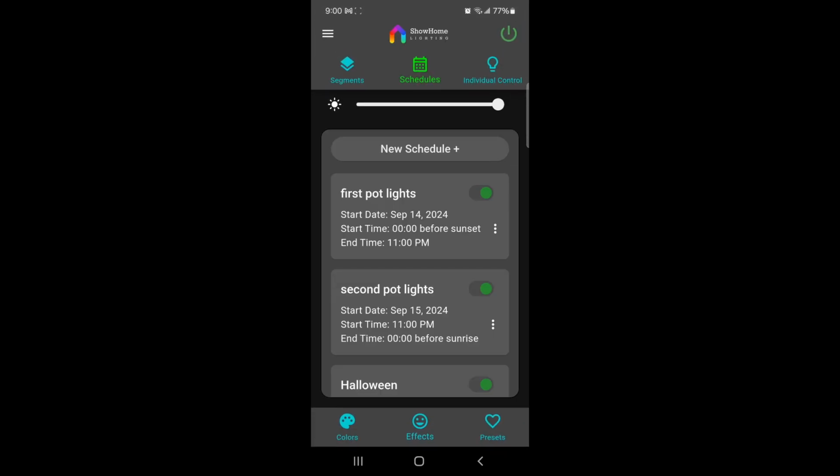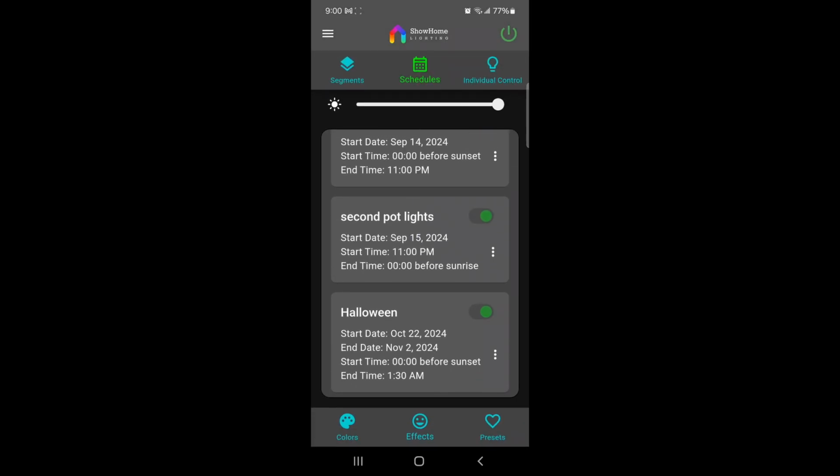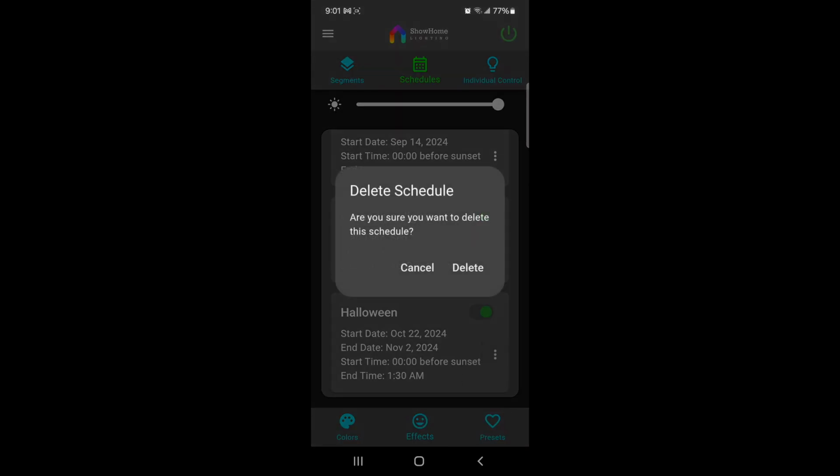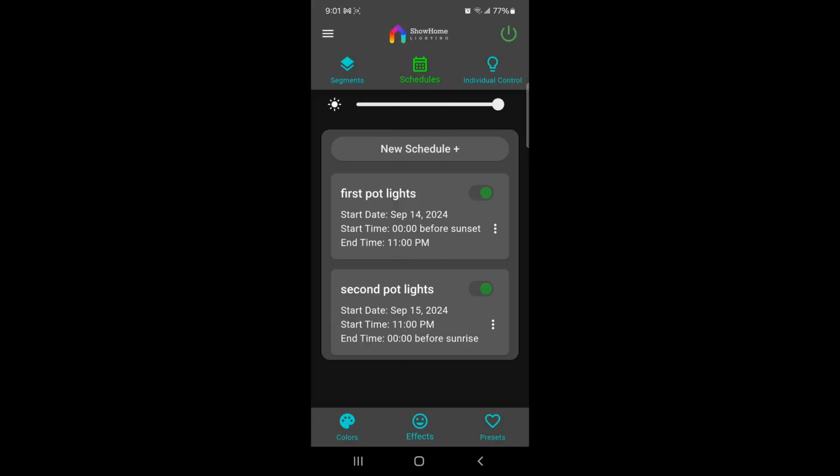Now it added it into my schedule list. You can leave it on because the start date isn't going to start until October 22nd, so you don't have to shut it off. You can just leave it on and it'll start running on October 22nd, and the schedule will stop running on November 2nd. After that point, if you want to get rid of it, you can just hit delete. Yes, I want to delete the schedule, and then you have it gone.